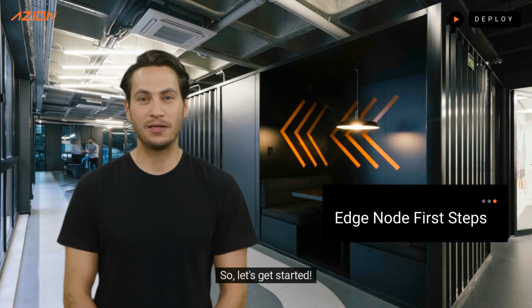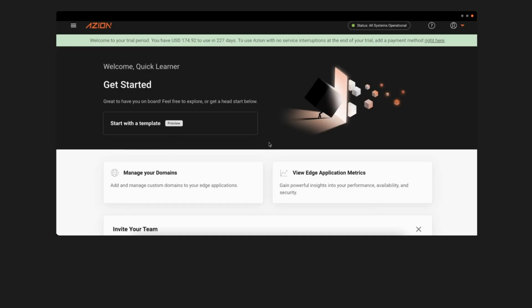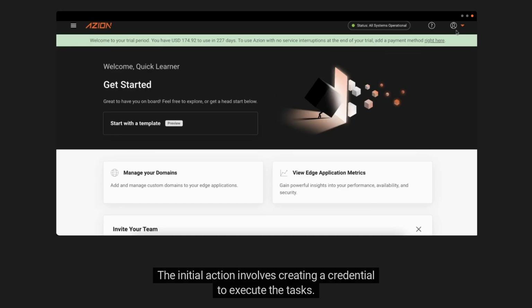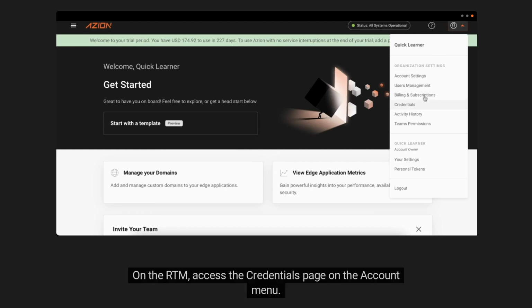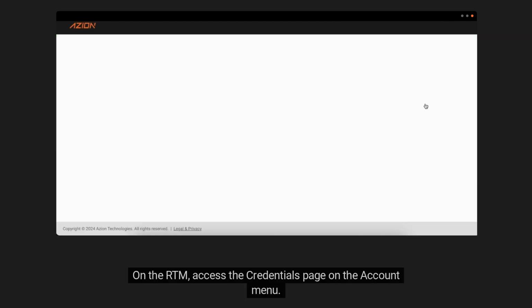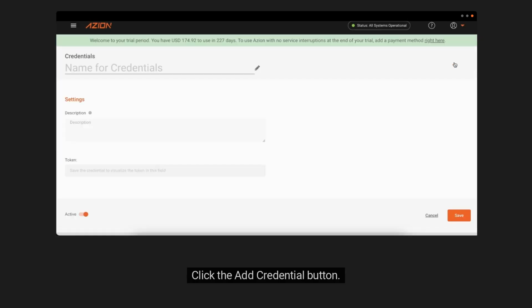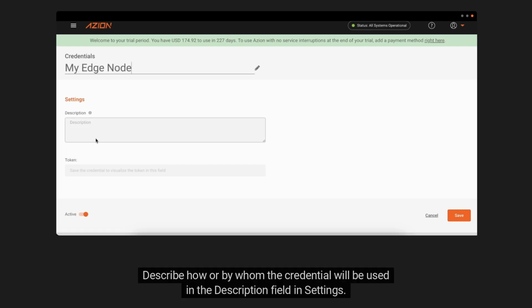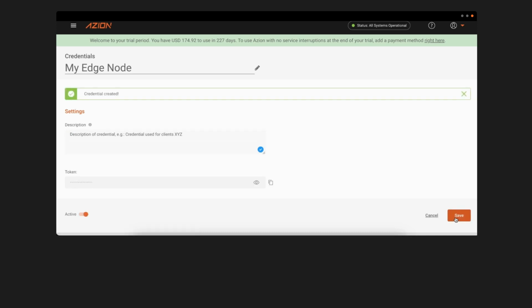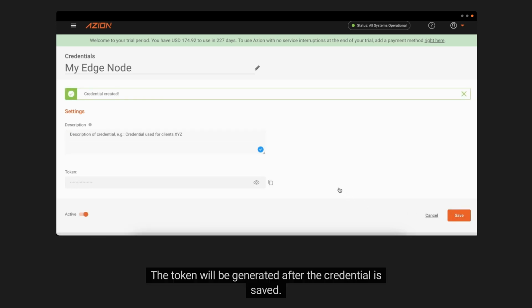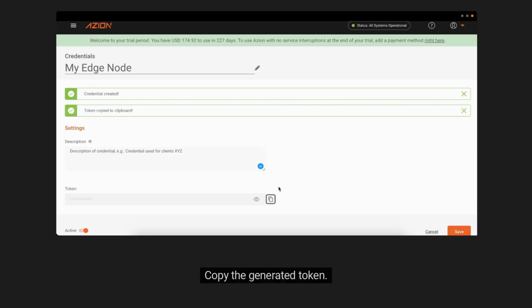So, let's get started. The initial action involves creating a credential to execute the tasks. On the RTM, access the Credentials page on the Account menu. Click the Add Credential button. Choose a name for your credential. Describe how or by whom the credential will be used in the description field in Settings. Click Save. The token will be generated after the credential is saved. Copy the generated token.